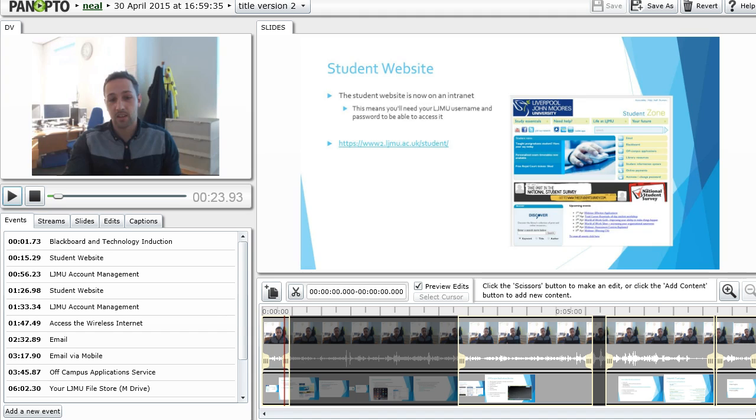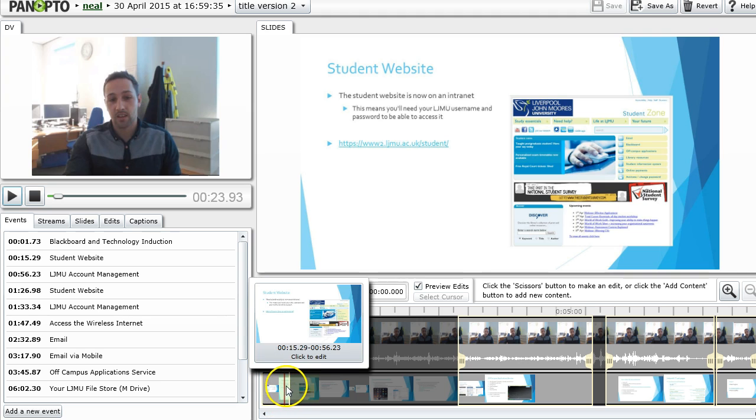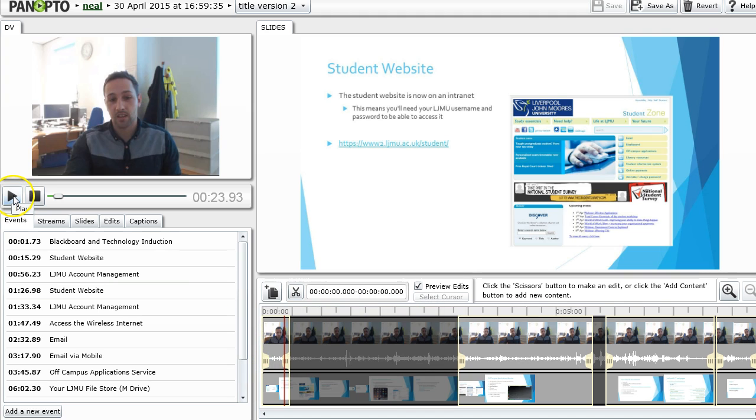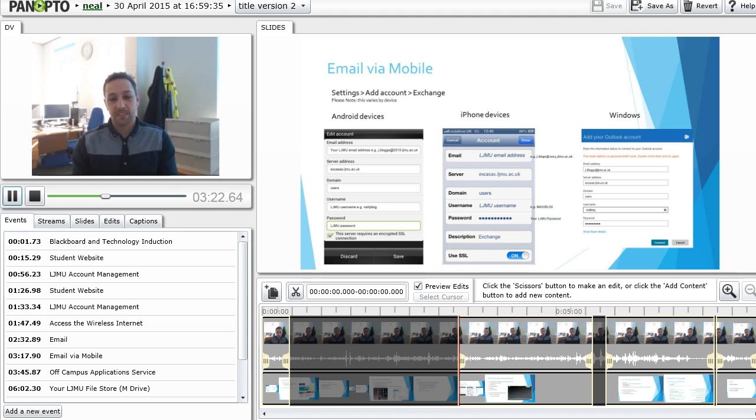Once you've made your edits, you can very easily preview the recording simply by clicking into an area of the recording that you want to preview, or maybe at the start, and then clicking the play up in the top left. You'll notice that the red cursor will not play any of the greyed out areas, allowing you to hear and see exactly what the students will see.